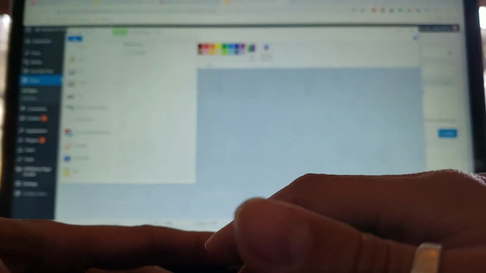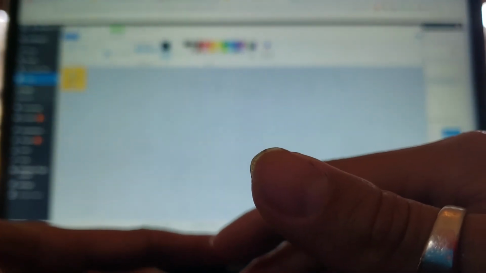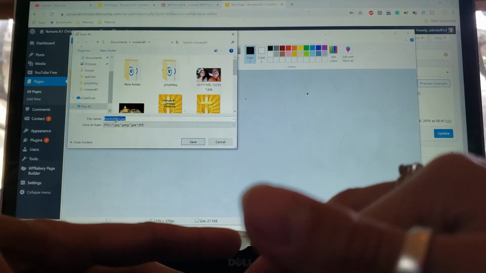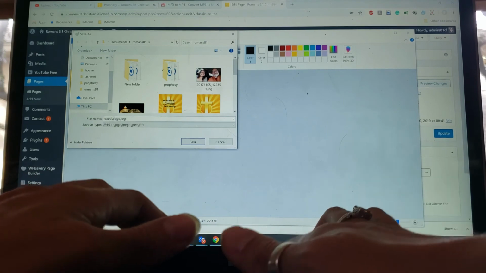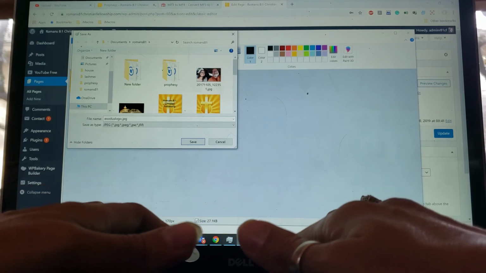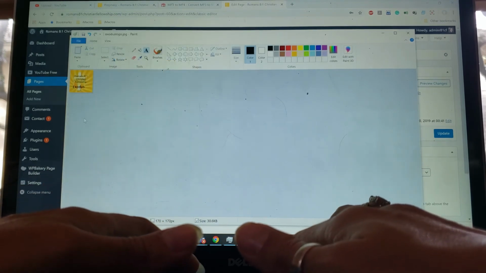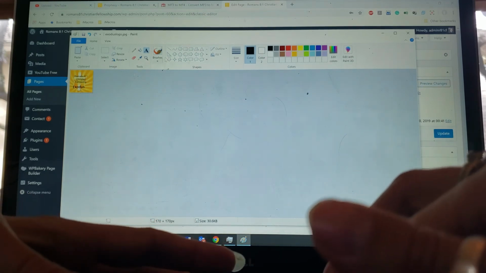Then click File, Save As, and name it Exodus. And now you have your icon.